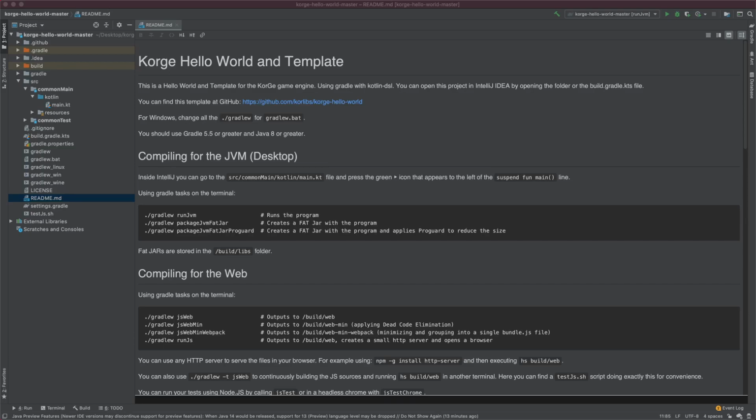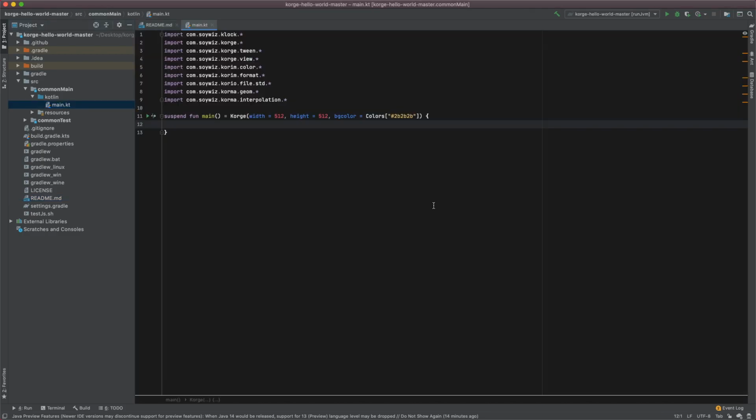Welcome to another KorGE video tutorial where we will show you how to place simple shapes and images on the screen. Without further ado, let's just jump right into it and get in our main.kt. I downloaded the KorGE Hello World sample project and I got rid of the sample code in the main function.